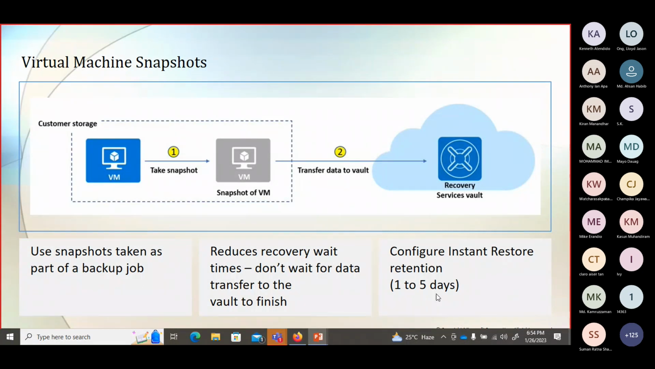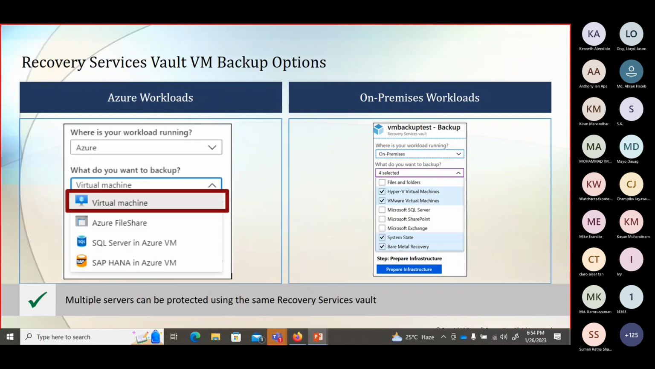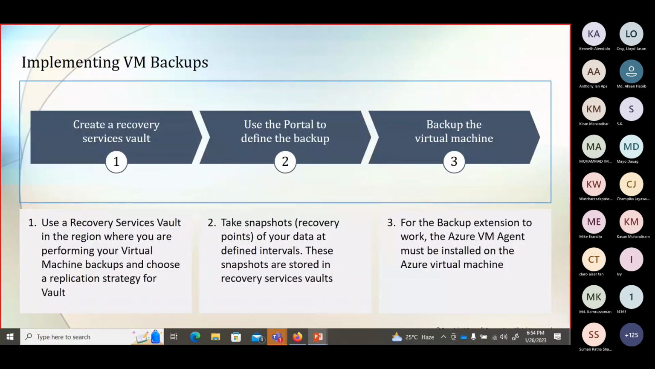Configure instant restore retention for only 1 to 5 days. So these are the virtual machines, how we will make it, as we just showed now.